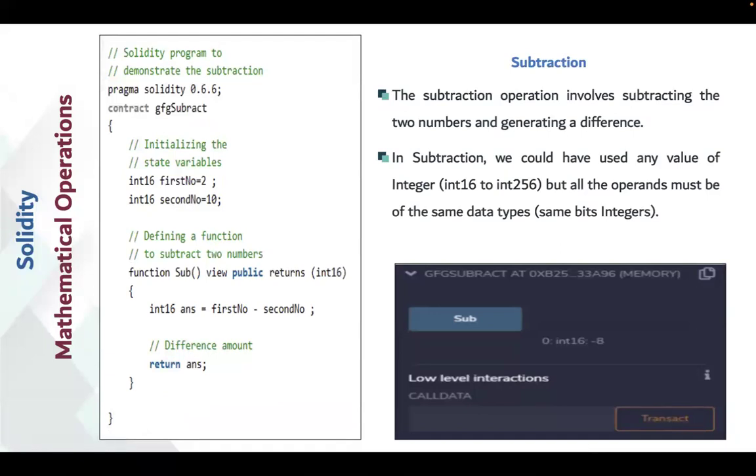Next is subtraction. This operation subtracts one number from another. As you can see here, we have an example. In this example, we have a contract with two state variables, and we initialized values for these two variables. Here we have first number, which is 2, and second number, which is 10. Then we define a function to subtract these two numbers. So we have first number subtract second number, and return the result. As you can see here, we have -8, which is the result.